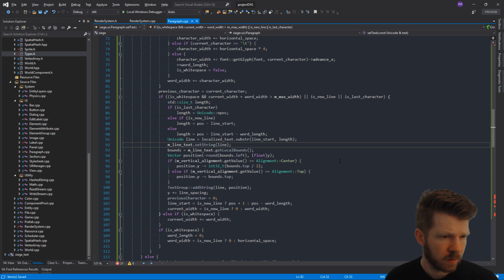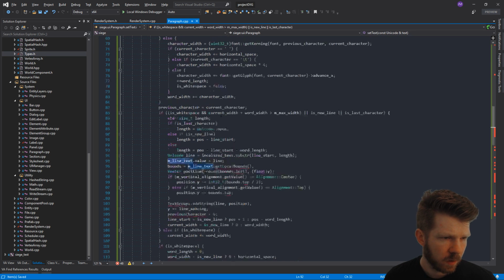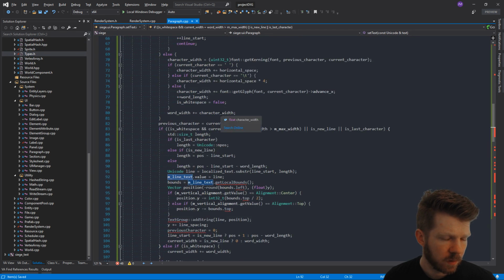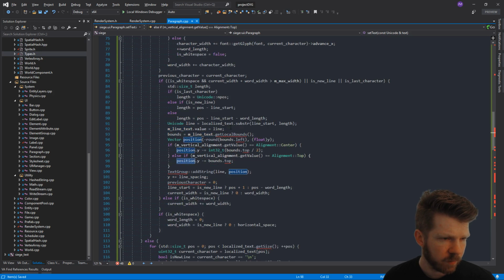Set string. So that's just text is equal to line or value. Okay, local bounds. I wonder if I even need to. I could line text. Do I have that set anywhere? No. So I think I'm going to be changing this though.